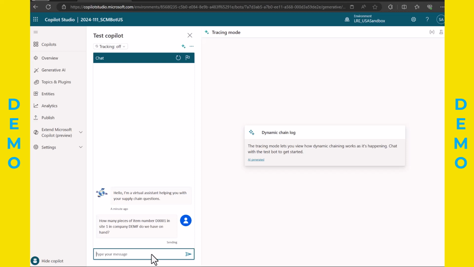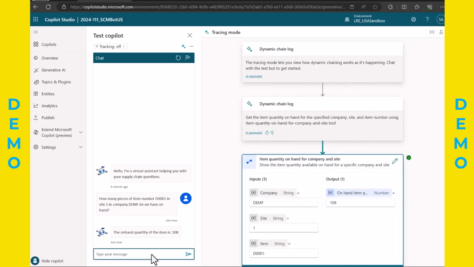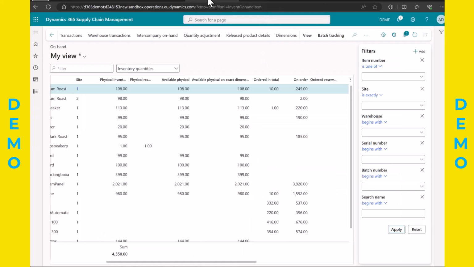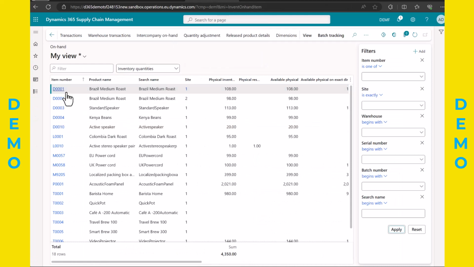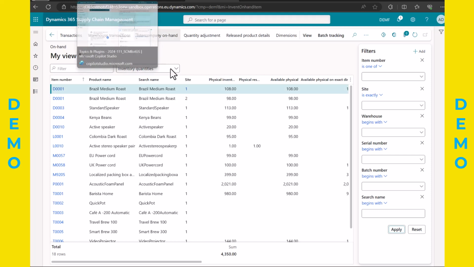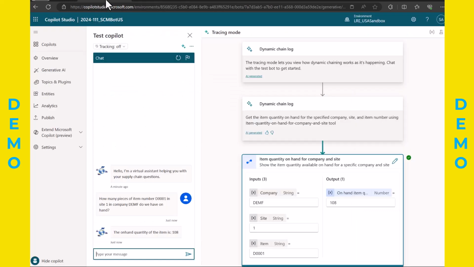And now what happens behind this question is a plugin that has a connection to my ERP system and that asks this question. So you see, okay, I have here 108 pieces. Let's double check. That's my ERP system. I have here item D001, 108. So now let's try asking about site 2.